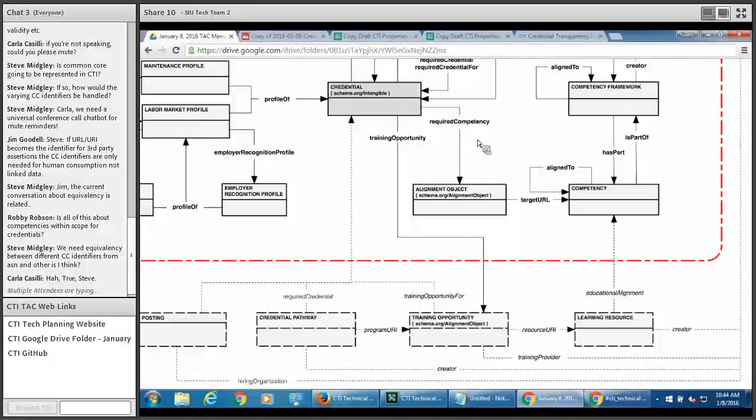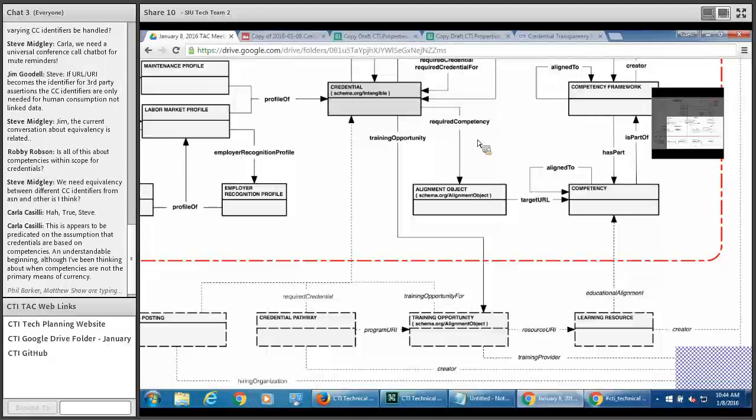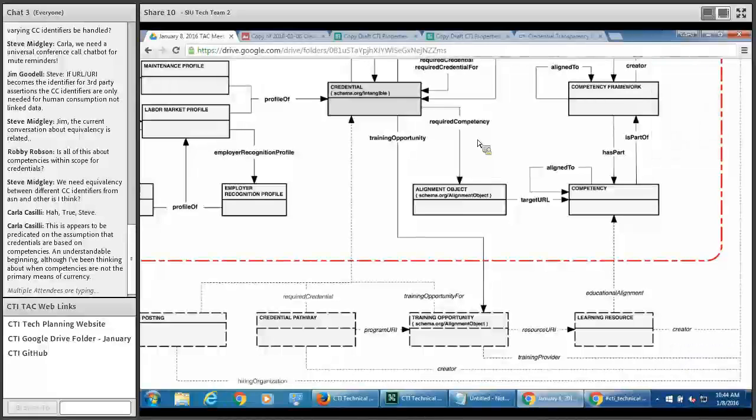I think that is obviously a very important piece, because it's the glue in a linked data environment. It's part of the critical glue. It's the same kind of mapping between, for example, a set of district competencies and a state set of competencies. The cross mapping among disparate competency frameworks is an important one, and I think we all agree with that.